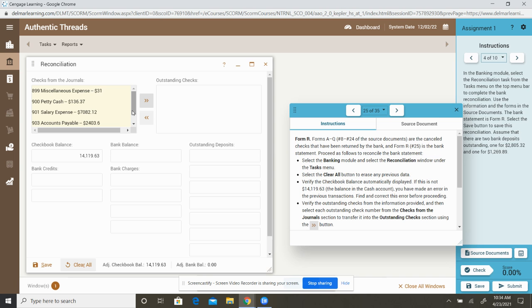Is everybody good? It's here in your instructions. $14,119.63. Go to the banking module right here, and then the reconciliation option off of the task menu. If you did not get that, you need to try to figure out what transaction that you've done in transactions 1 through 6 that have been incorrect. And you probably want to look at anything that affected cash.